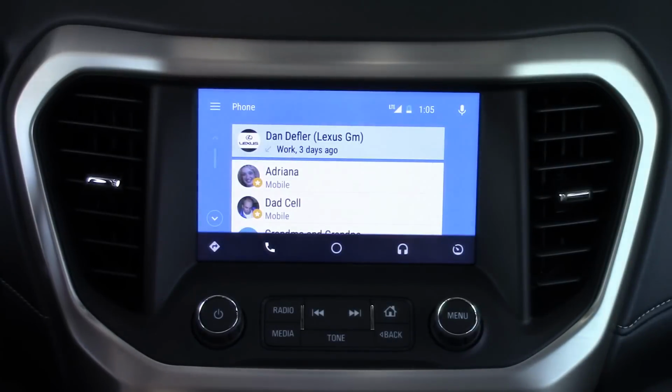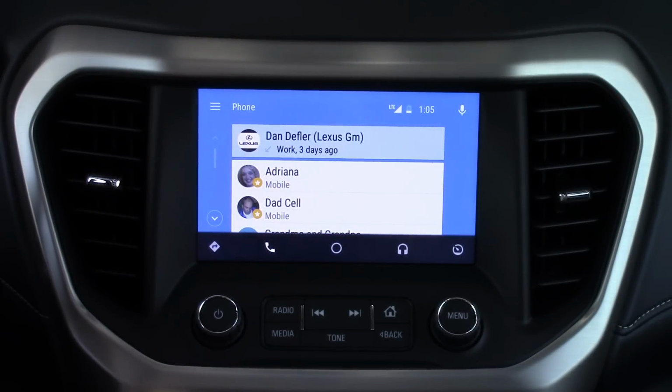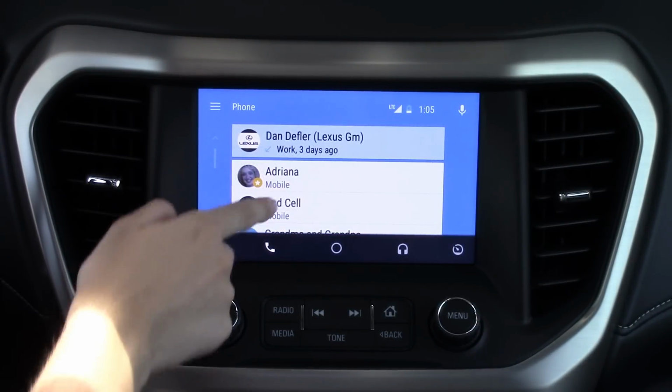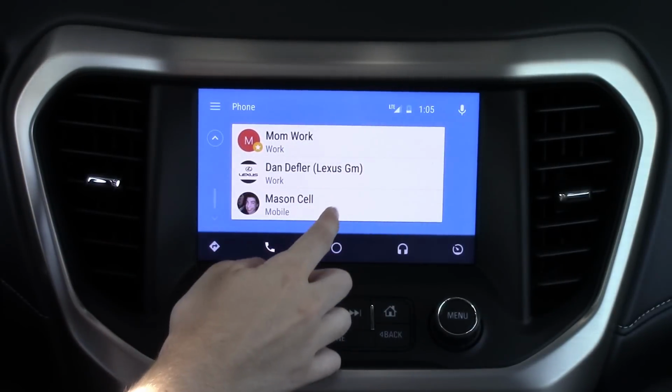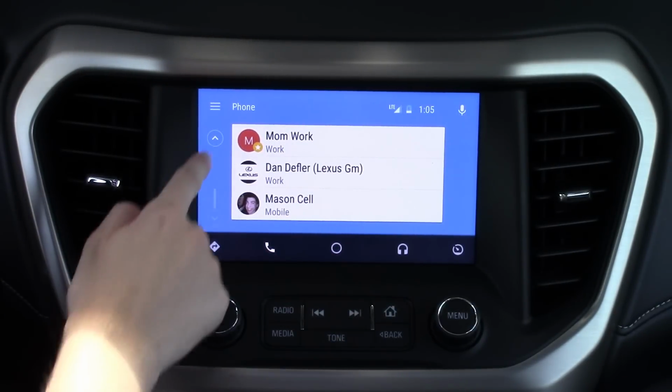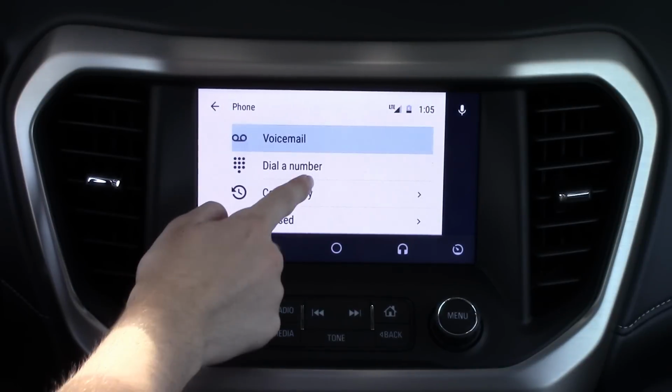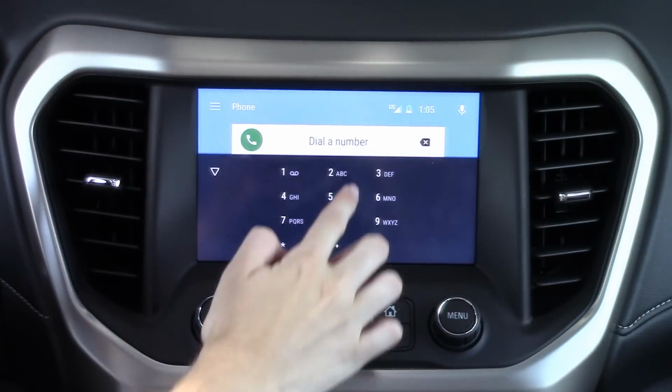The phone emblem will take you to your synced phone information, starting with call history. You can easily scroll through your contacts just by swiping up or down. Pressing menu allows you to see other phone options, such as manually dialing a number.